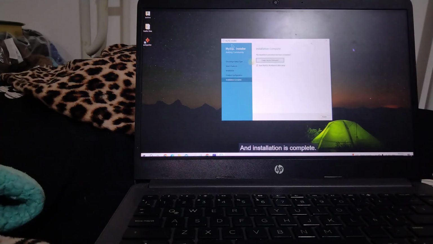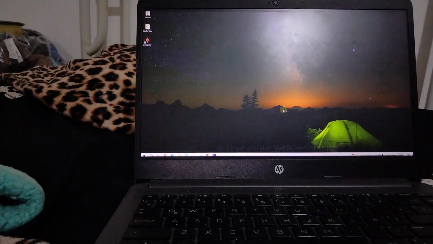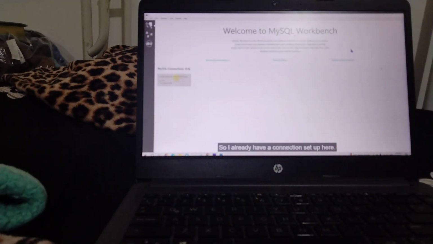Next, I'll want to start MySQL Workbench. I already have a connection set up, and I can enter it by just right-clicking and choosing open connection. You just need to type in the password that we just created.